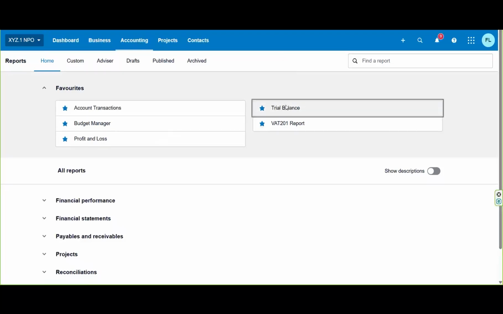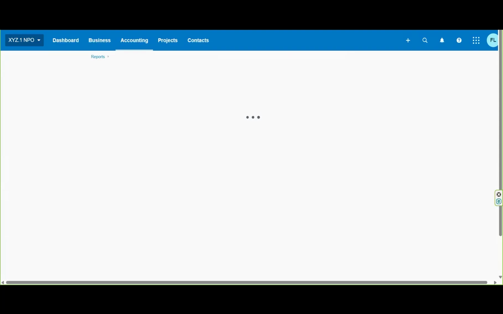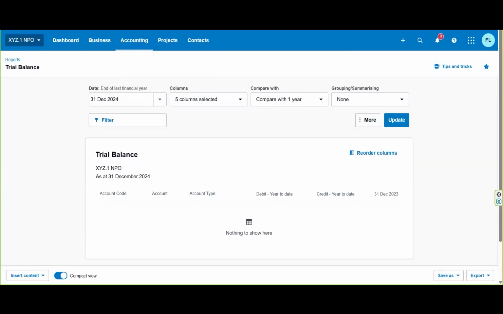every organization will be running in Xero itself. Just to explain what the trial balance does, the trial balance is a summary of all of your transactions for the financial year. So when you open up the report, for example, the trial balance, you can see that I've got 4 columns or 4 blocks at the top that I need to complete. I have to tell Xero what information am I looking for.